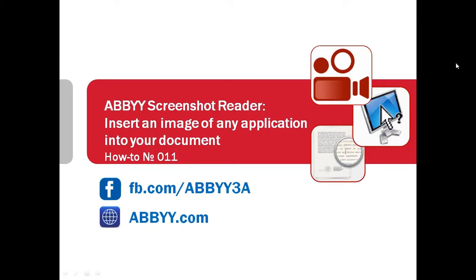Writing an application or website overview, you may need to insert an application window image into your report, or probably you need to insert an image with an error message into your email to a system administrator or software developer. Let's watch an easy way to do it with ABBYY Screenshot Reader.